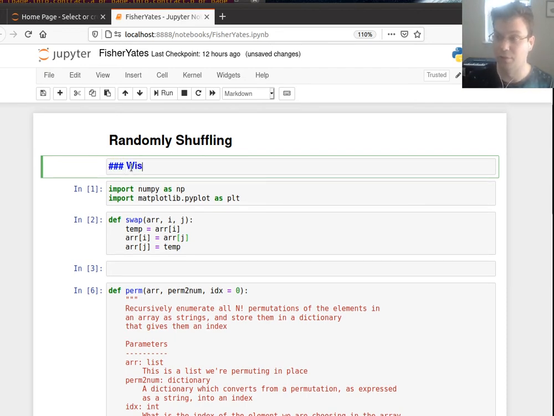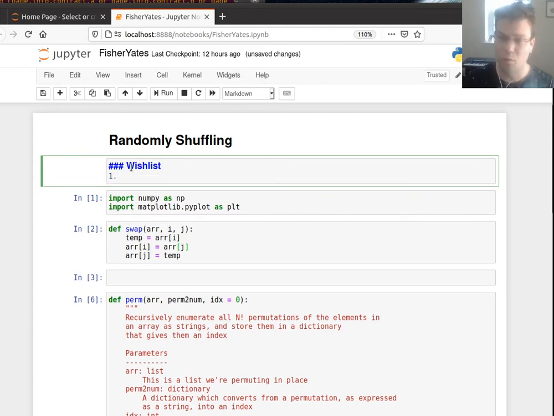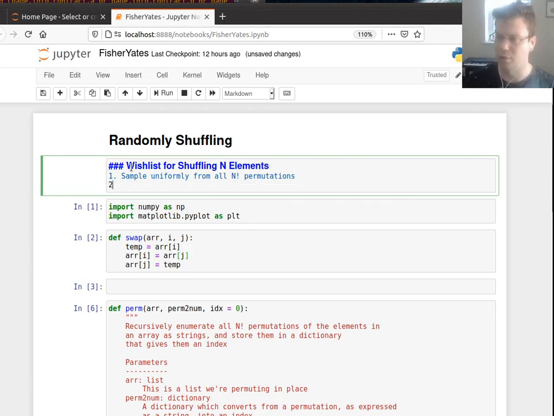So here's my wish list. Number one, I want it to sample uniformly from all n factorial permutations. Okay, so I'm saying wish list for shuffling n elements. So I shouldn't have a bias towards certain permutations. I want this to be uniform over all possible orderings that I could possibly create.